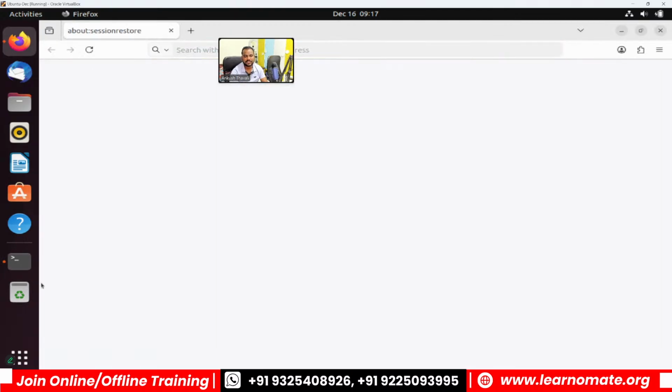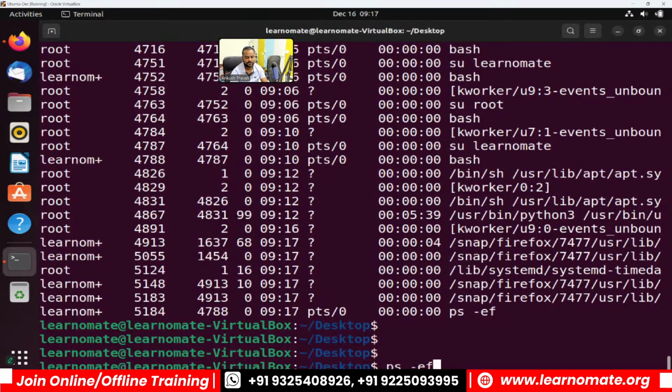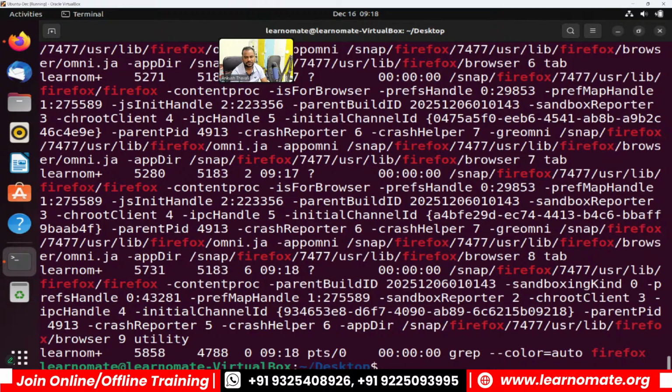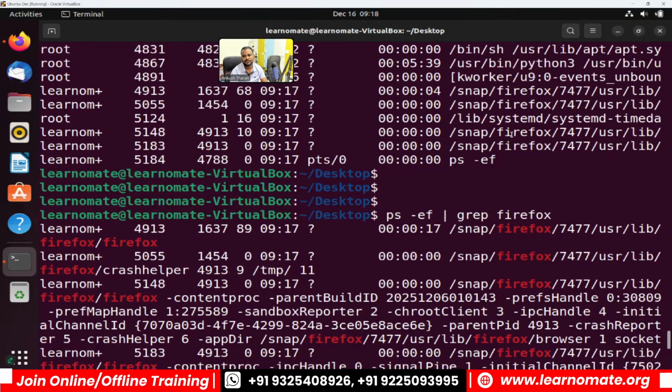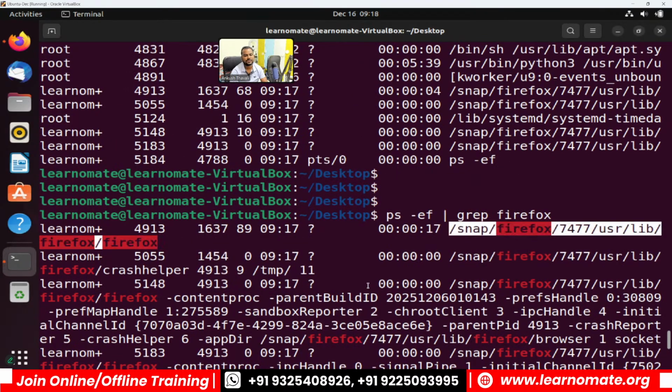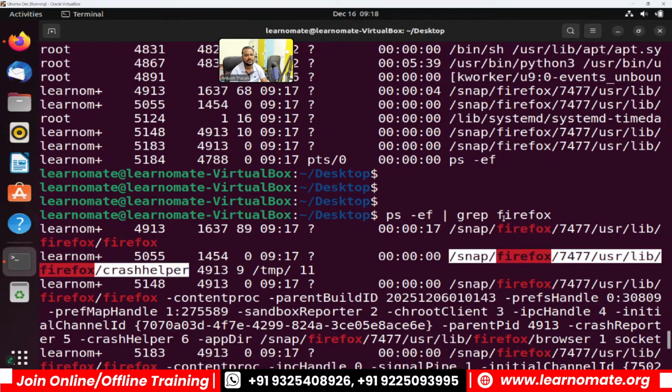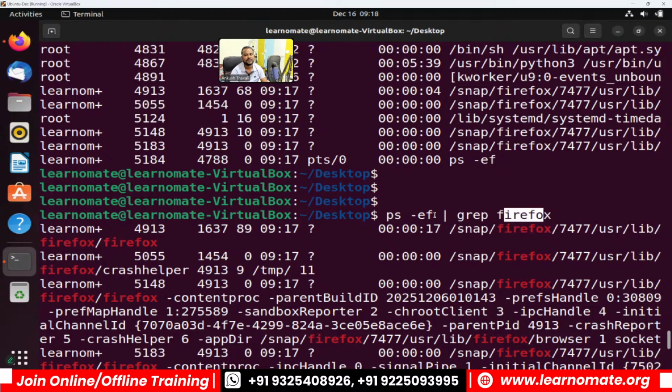So now I started Firefox. I want the Firefox related processes, so you can say grep and mention firefox, something like this. See here, only the Firefox, meaning browser related processes, you can see now. Grep means I want to search. Whenever you want to combine two commands, this is a separate command and this is a separate command, but I want to do ps -ef and I want to grep it. That is also possible.